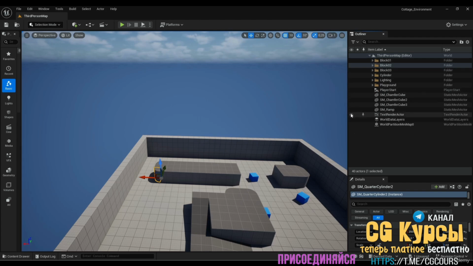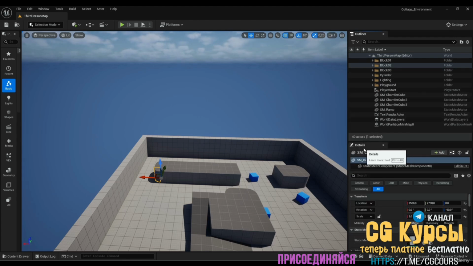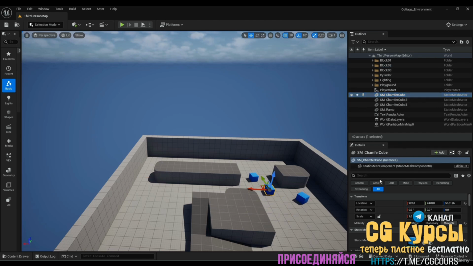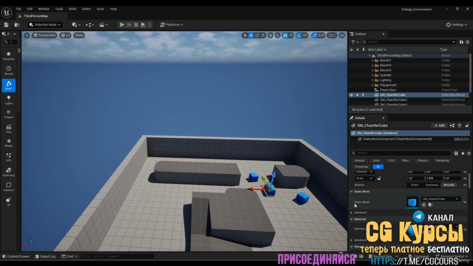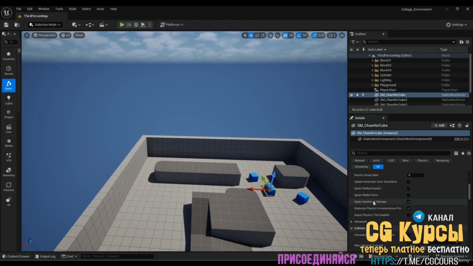Another window that's very important is the details panel. So if I click, for instance, this one, the chamfer cube, this little guy over here, you can see that we have this details panel. And this details panel is basically a whole set of properties related to this chamfer cube. So for instance, here we have the location, but if I change the location, we're going to change the location in the environment as well. The same is going to apply to the rotation and the scale and so on. Here we're going to have the static mesh, materials, and a bunch of properties related to this specific item.